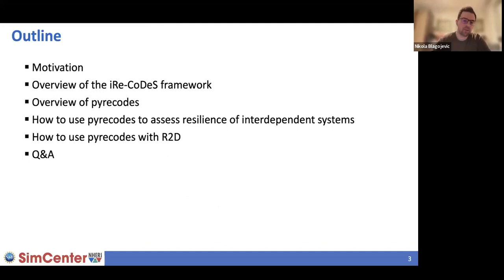But here's the outline of my presentation. It's going to be around 40 minutes. I'm going to start with the motivation. So why are we working on these tools? And then I'm going to present the iRe-CoDeS framework briefly, which is the basis for the pyrecodes software, which I'll present next. And then I'll present two examples on how you can use pyrecodes to assess regional resilience of interdependent systems and how you can use pyrecodes together with R2D to extend R2D's capabilities to recovery modeling and resilience assessment. And in the end, I will be very happy to answer any questions which you might have.